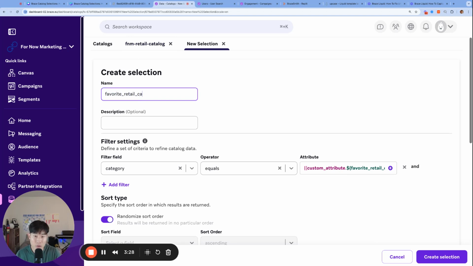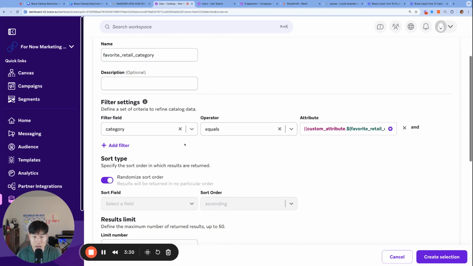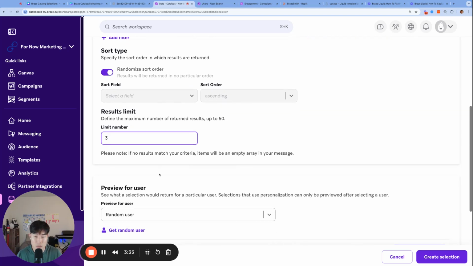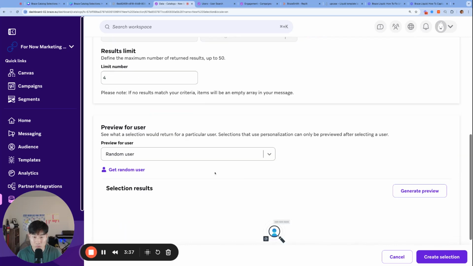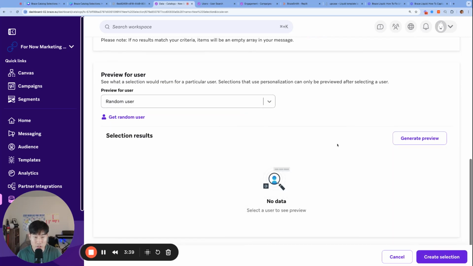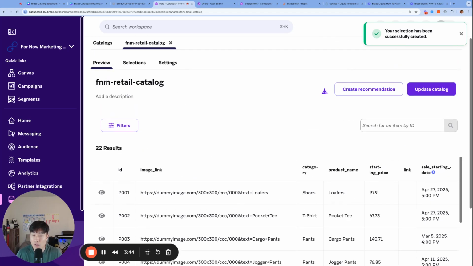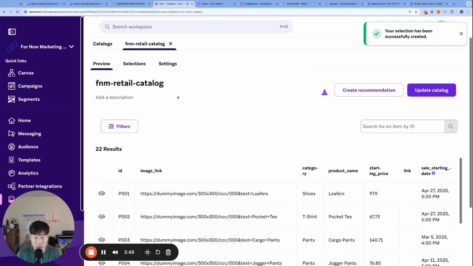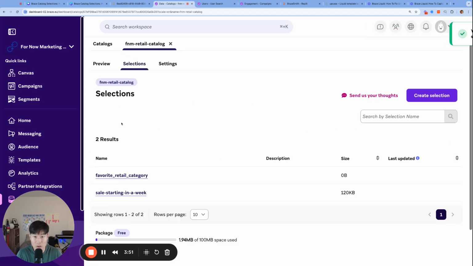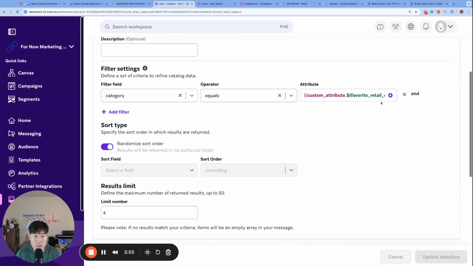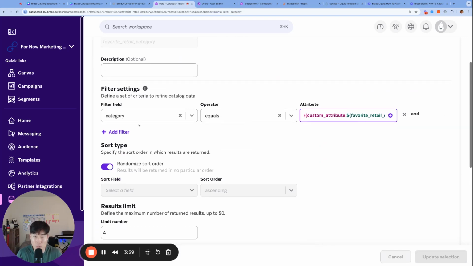favorite retail category. So now we're going to randomize sort order, and grab up to, let's do up to 4, and then let's create the selection. So now this actually makes it so much easier, right? So we now have a full retail catalog, but we've made a dynamic subset called favorite retail category that looks for the user's favorite retail category under their custom attribute and only filters for those items.